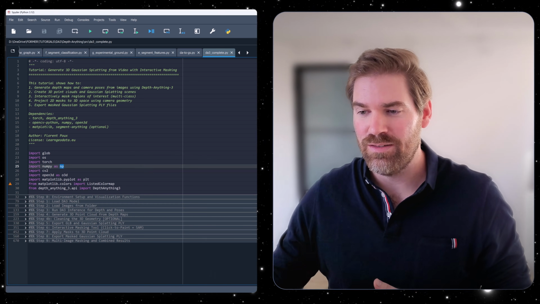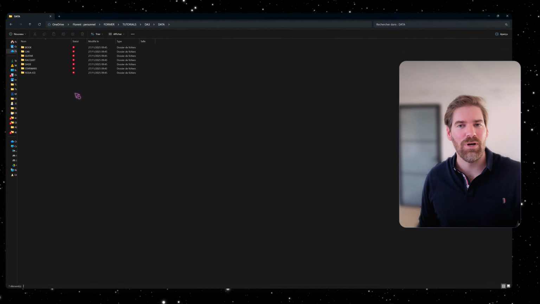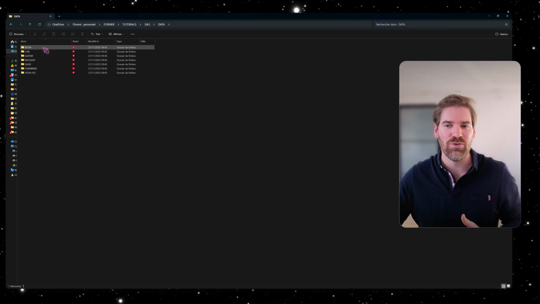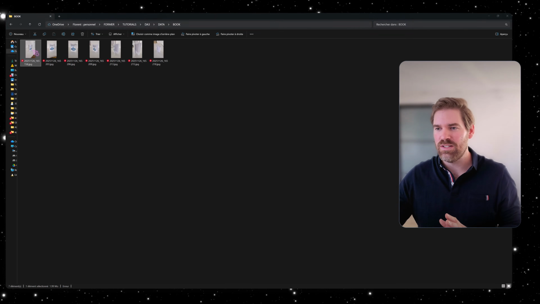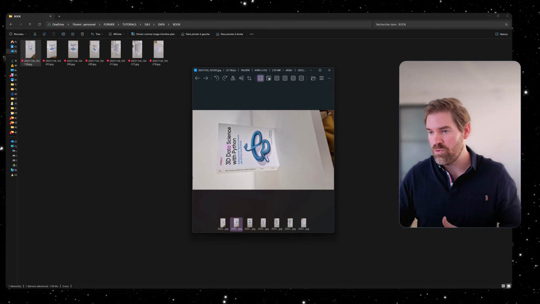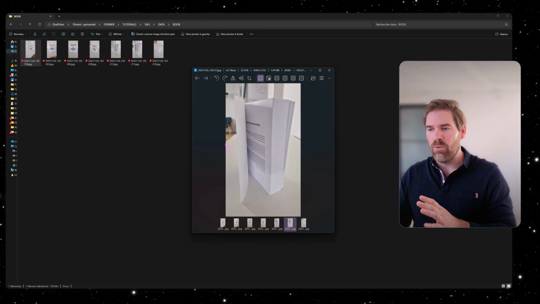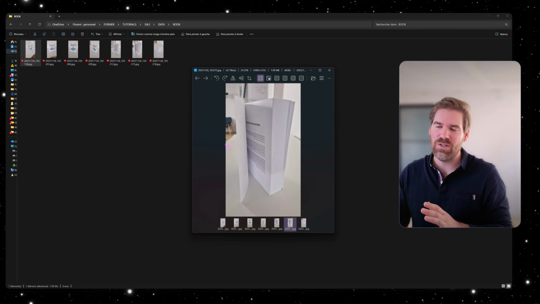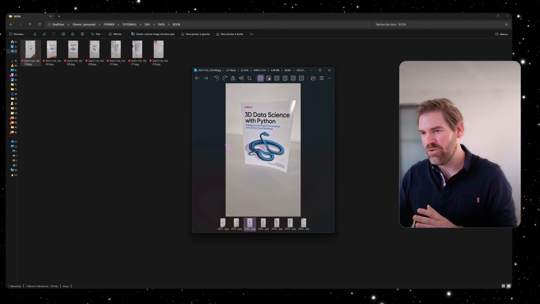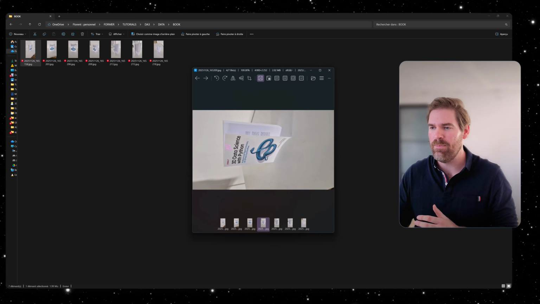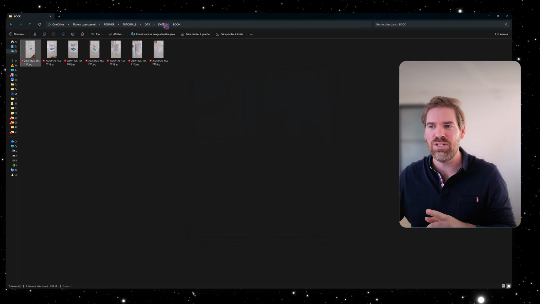First, I gathered data. So what I did is I took my smartphone and I took a bunch of pictures of various elements. So as you can see here, this is the book that I wrote on 3D data science with Python, and I took multiple views. I wanted to have something that is white because this is usually very, very tricky to reconstruct with classical photogrammetry or SFM, and also with some reflection. So this will be one test.